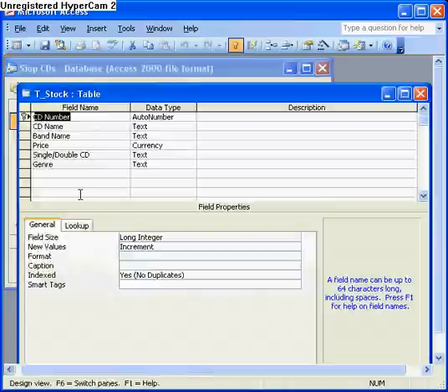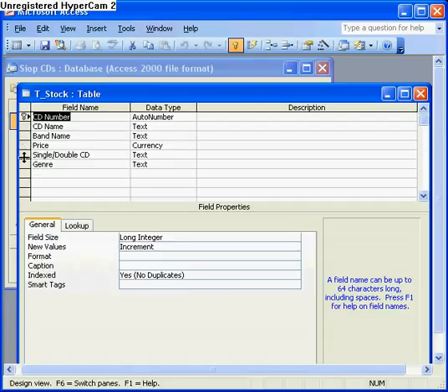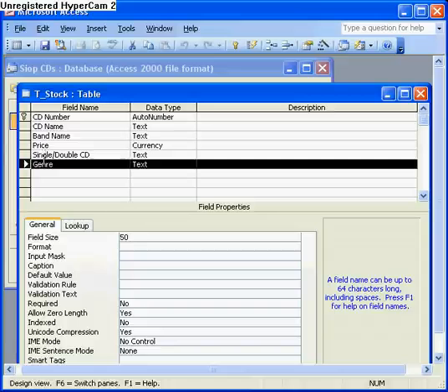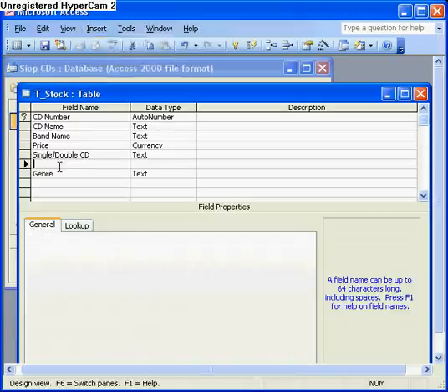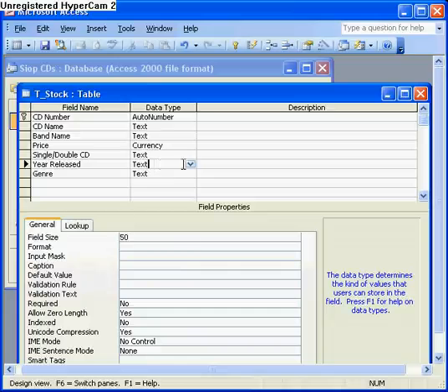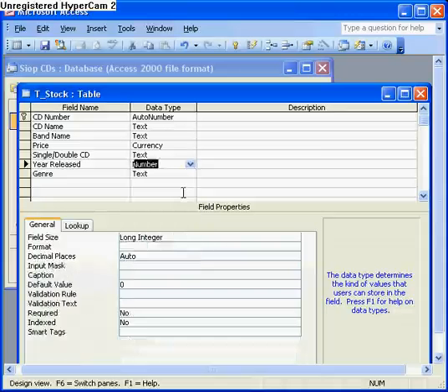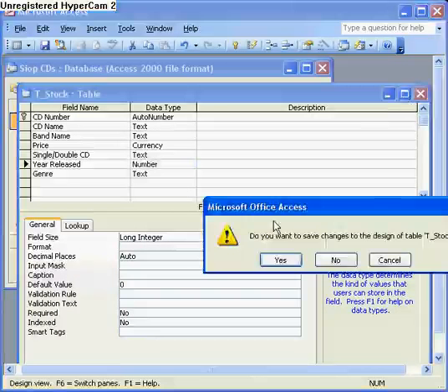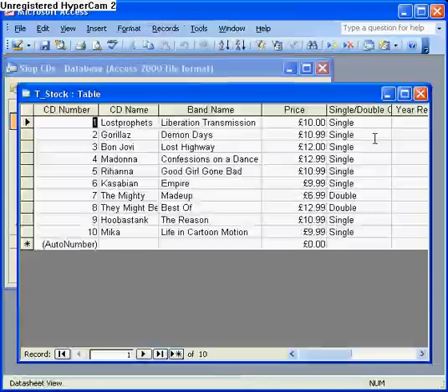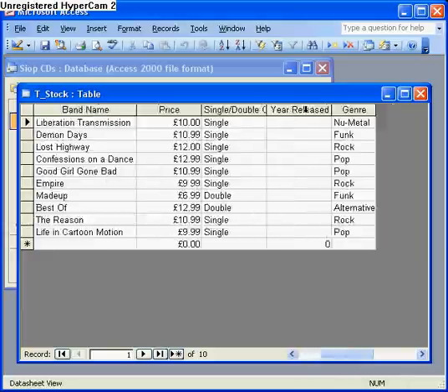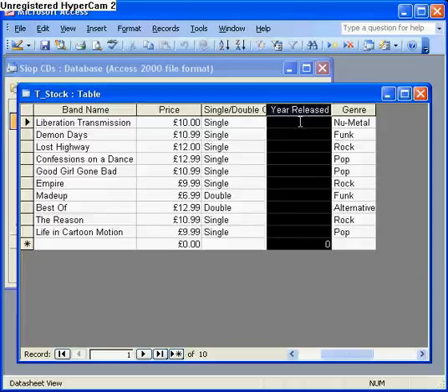Additionally, I can go into design and I can add fields. So I've got price, single double CD, genre, and maybe here I want to add a field between single and double CD, so I go into insert row and I can add here year released. I can leave that as a number. Again, I can save that, and now if I open the table up, you'll see it's added over here a new field saying year released. So you can add things to tables quite easily.